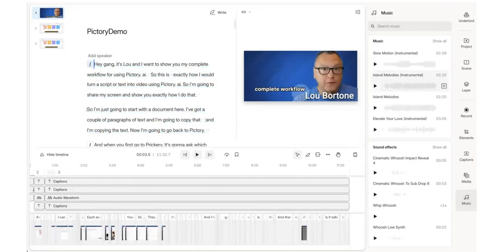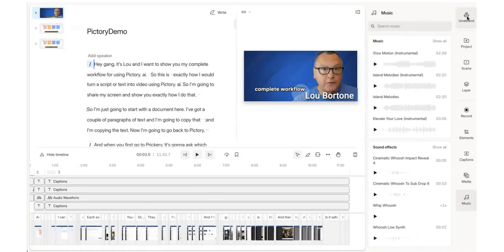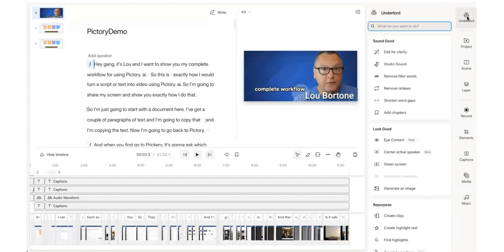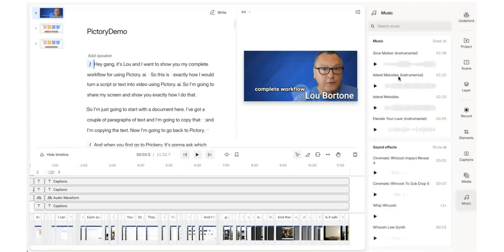So there are a lot of new features, over 30 features with the latest update, most importantly, Underlord, but also a lot of things have moved around. So if you're lost, start here in the right-hand column. And again, you've got your music down here at the bottom.